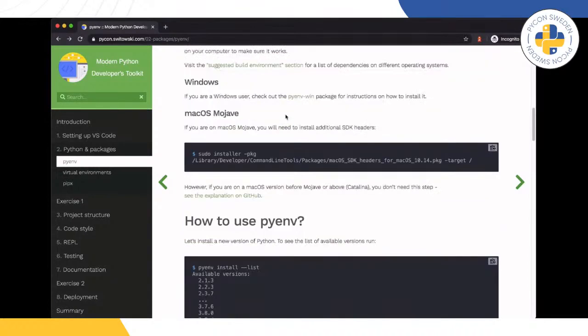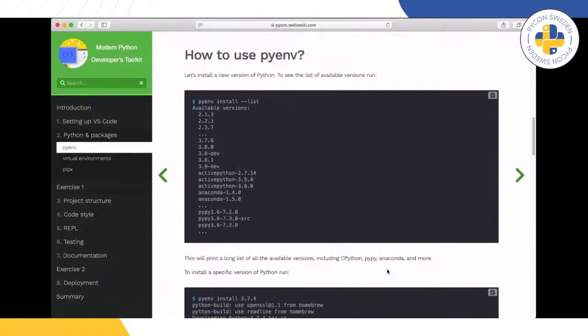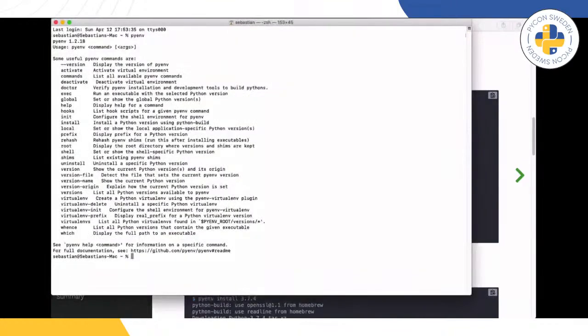Also, if you are on macOS Mojave, then there is this GitHub issue that explains that you have to add additional SDK headers. If you're on a version above Mojave, like Catalina, then you don't need this step. Let's try to install a new version of Python using pyenv. To see the list of available versions, we need to run pyenv install --list.